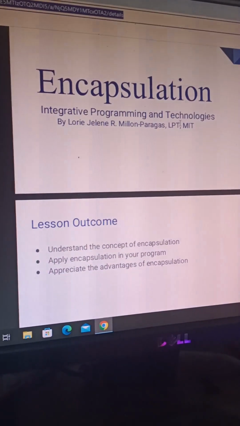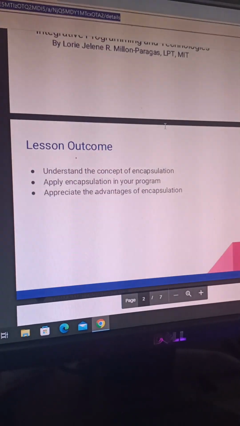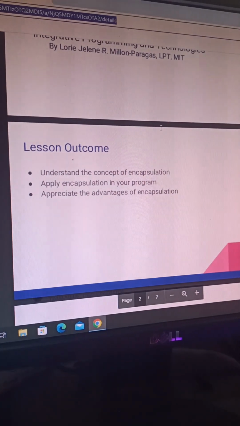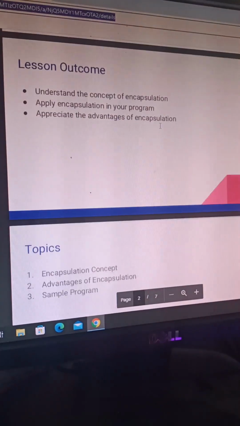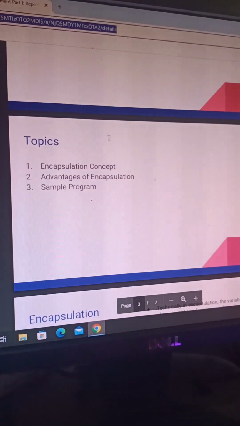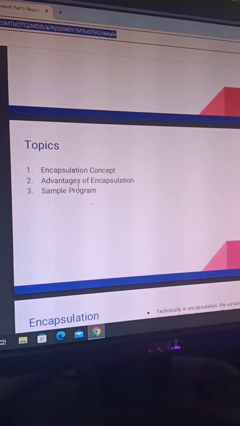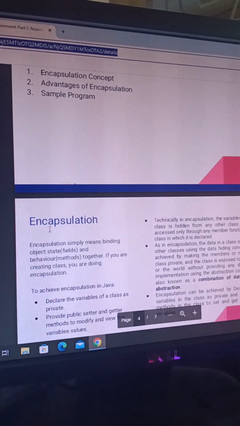The report I'm saying is encapsulation. The lesson outcome: understand the concept of encapsulation, apply encapsulation in your program, appreciate the advantage of encapsulation. The topics of encapsulation: encapsulation concept, advantage of encapsulation, and sample program.